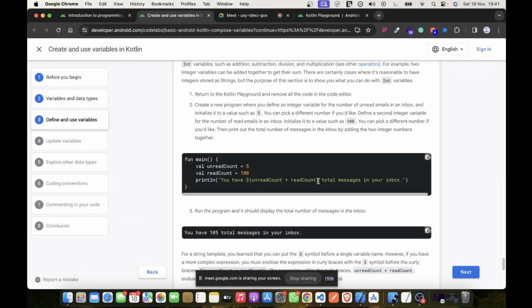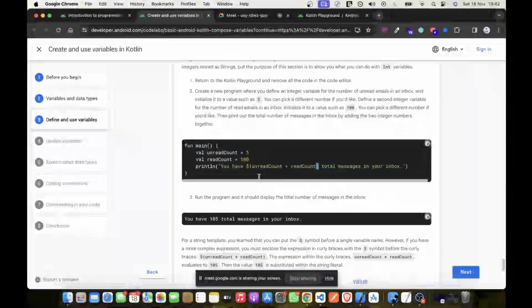That's why we have the curly brackets, in order to encompass the two variables. It stands like a block, like a fence, so it won't be recognized as text. That's the reason behind using those curly brackets. I hope you get that.